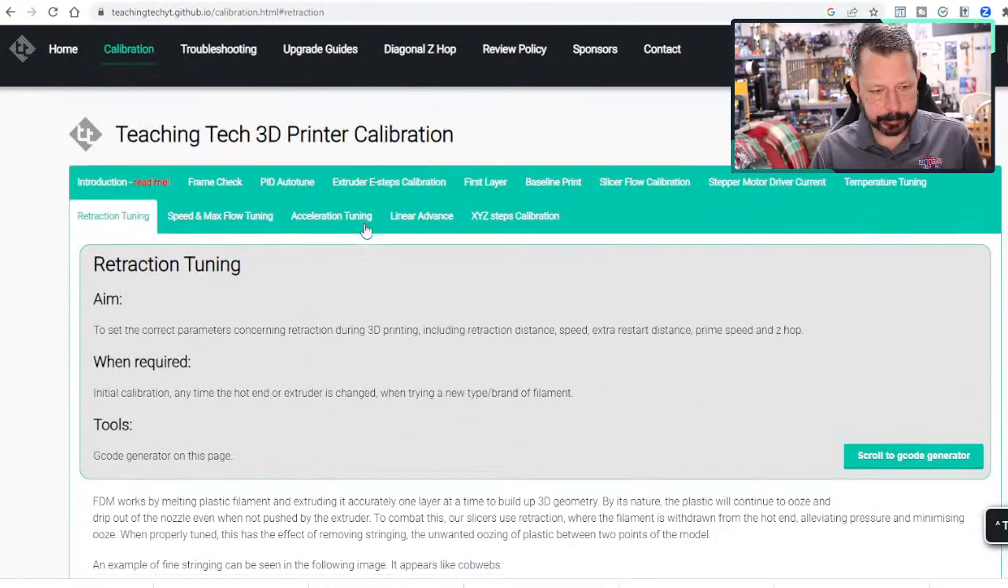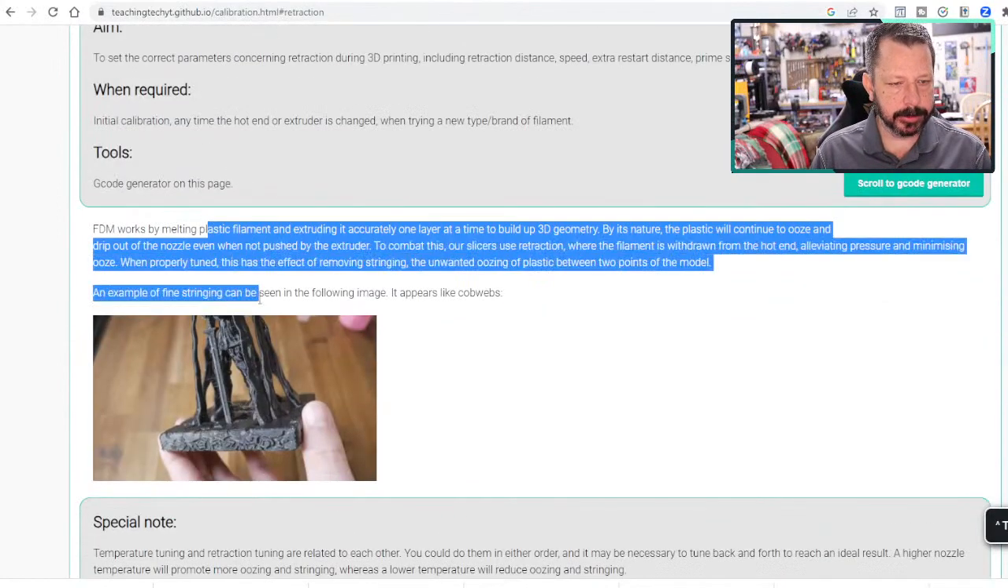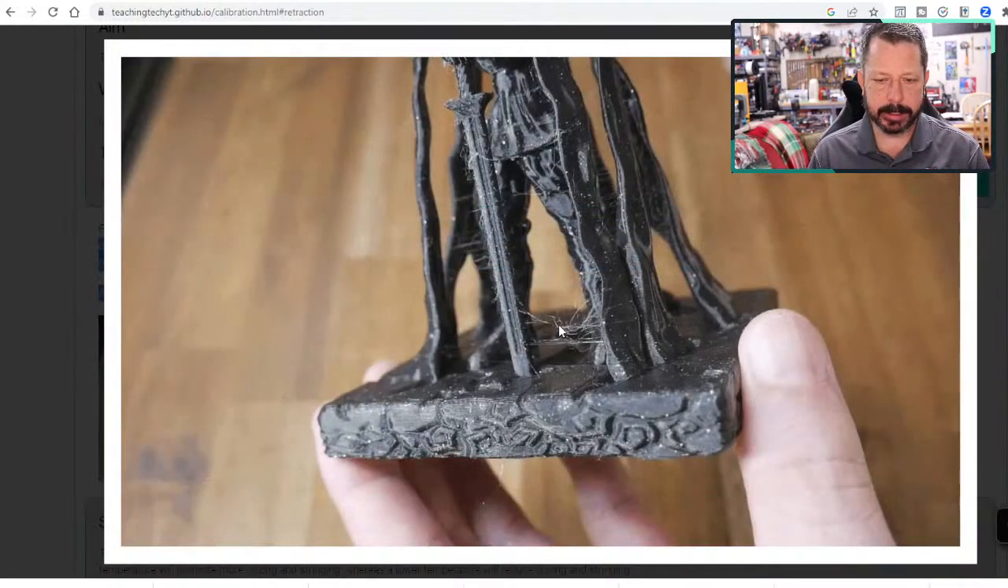Retraction tuning. All right, so like we already talked about, he kind of goes through what the point of retraction is. In his picture here, you can see all these little strings and wisps everywhere. They're a little bit thick. These would probably be cleaned up pretty easily with just a hairdryer. If you have a heat gun, you could use that.